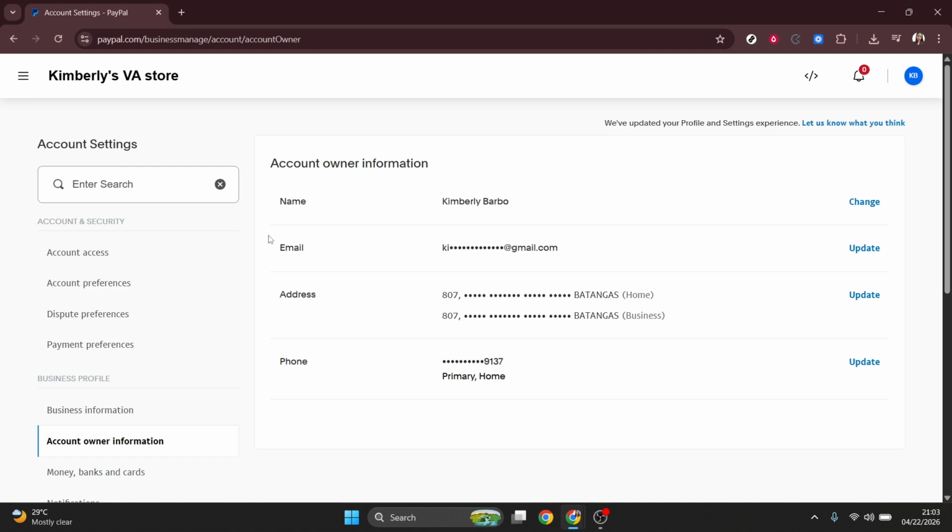That's all there is to it. Your PayPal account number is simply your primary email address found in settings under the account section. Keep it handy, share it only with trusted sources, and you'll be ready to receive payments without any confusion.